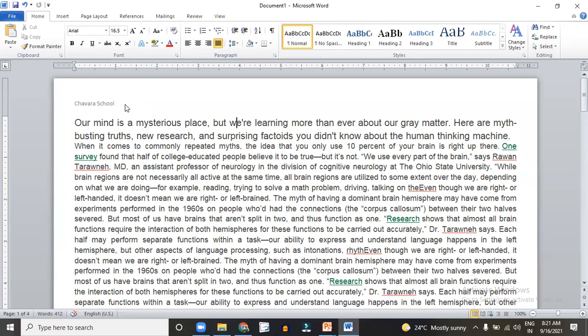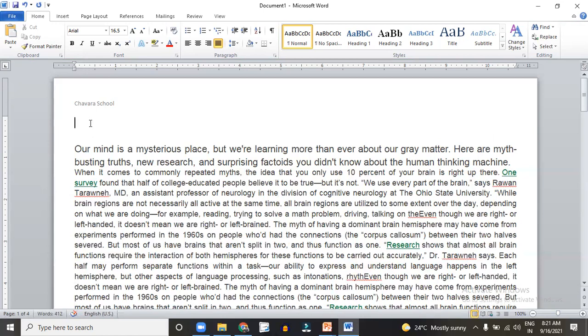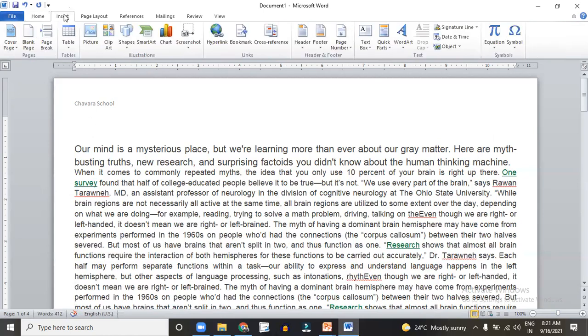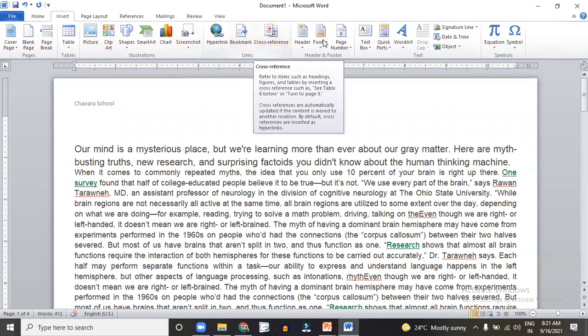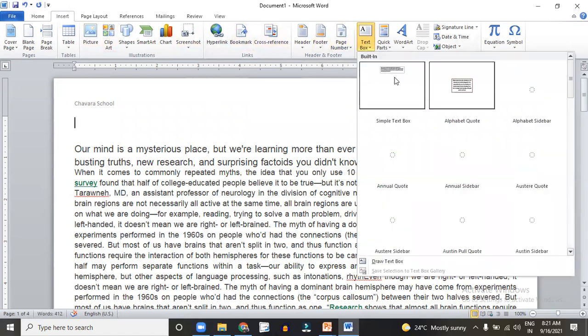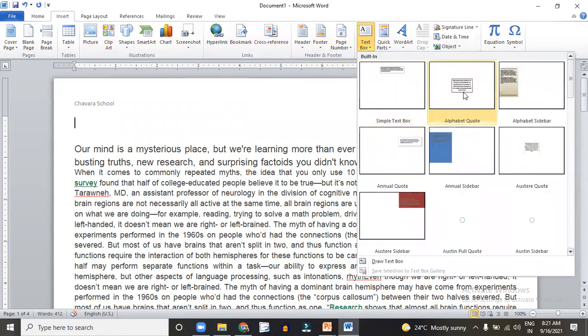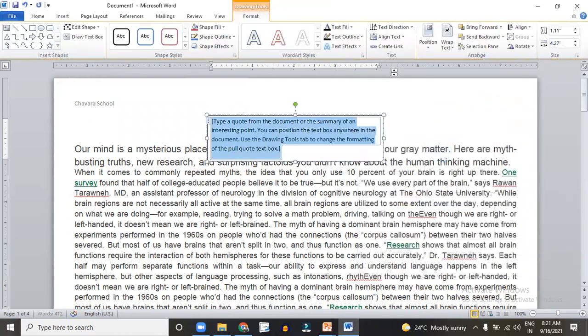We will go for here now. I'm going to type text box. So in insert, you will get the text box. So click on text box. Which type of text box you want? Let's go for this.